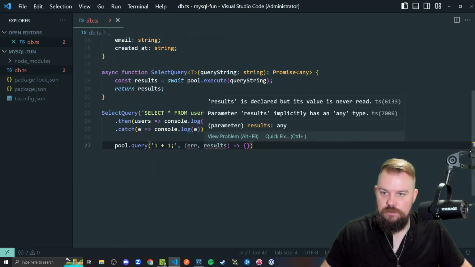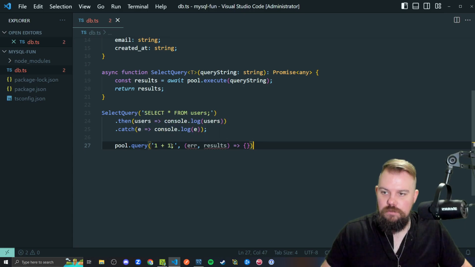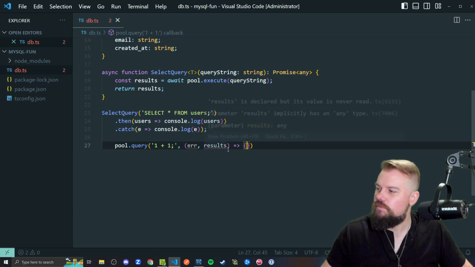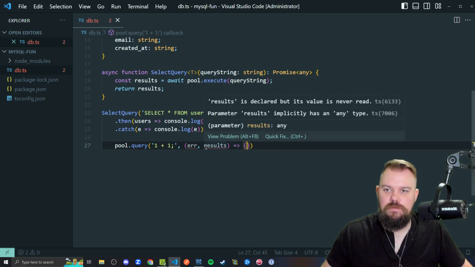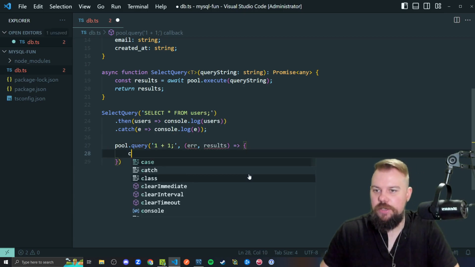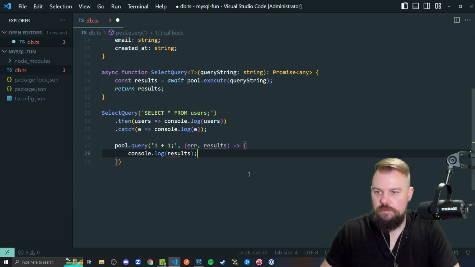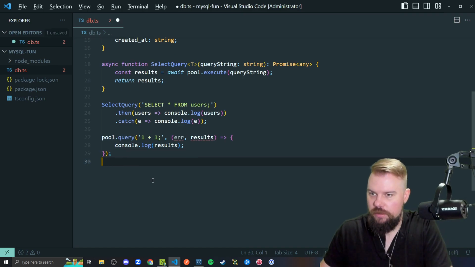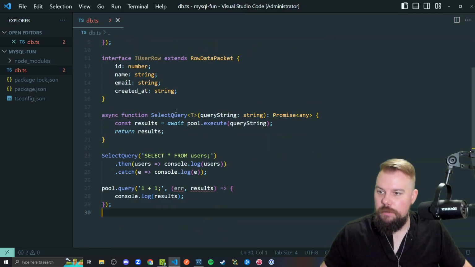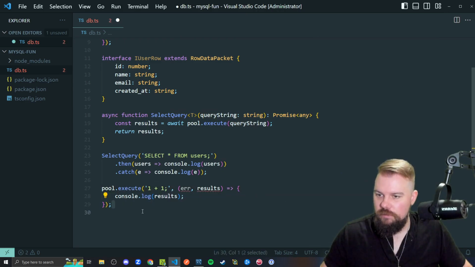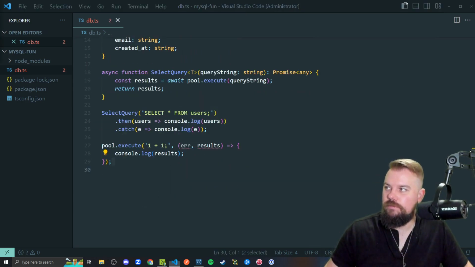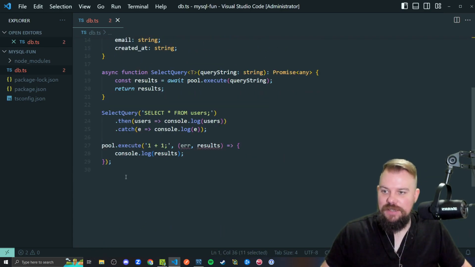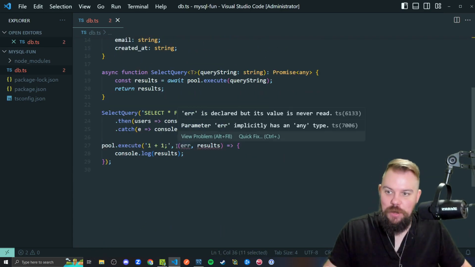What is it? Did I forget something? I don't think so. What am I forgetting? Results is declared but never read. Is it because I never use it? Yeah, pool.query. Oh goodness, y'all. What am I missing here? This callback syntax. Hold on. Oh, that's right. It's because I imported the promise syntax, so I don't have that available down here. Whoops, it doesn't know what this syntax is.